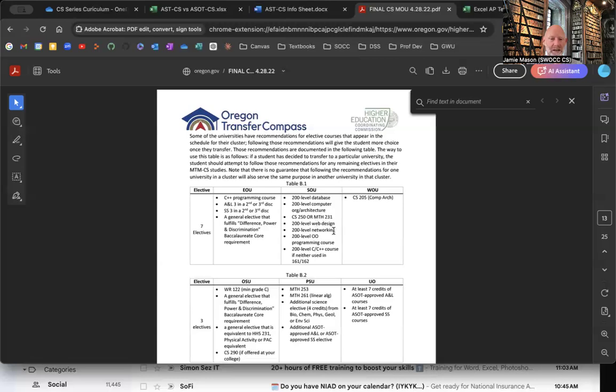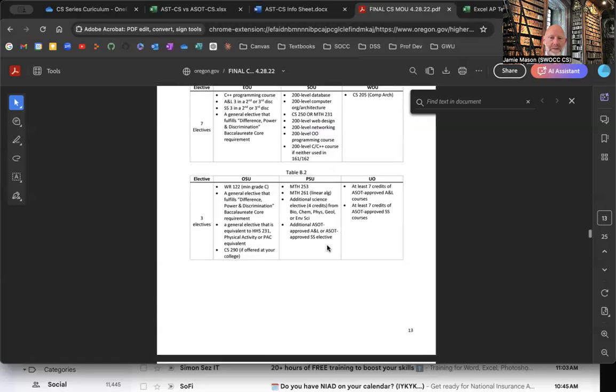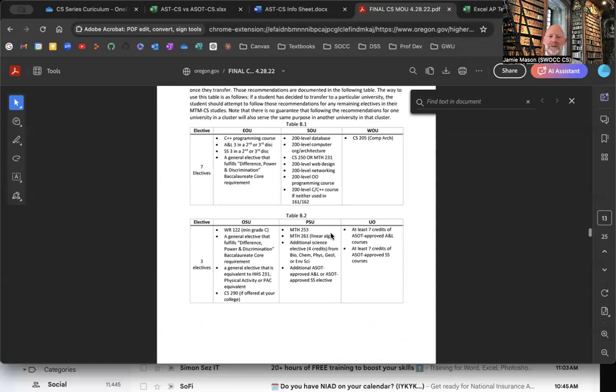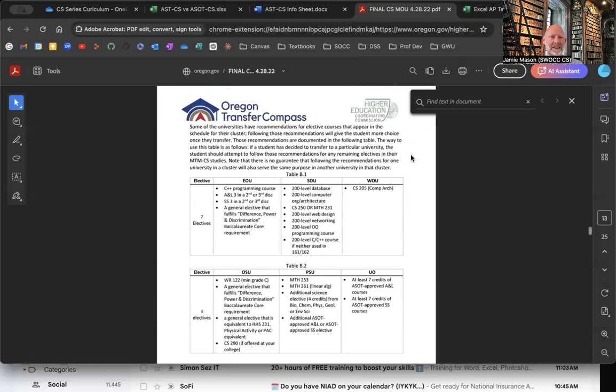But if you take a look, for example, Southern would like you to have a web design course, networking course, and so on. So take a look at these and talk to me, and we'll try to get electives that match as close as possible. We're not going to have a perfect match with all of these, but we'll get you as close as we can to those. These are important to look at once you select your college.